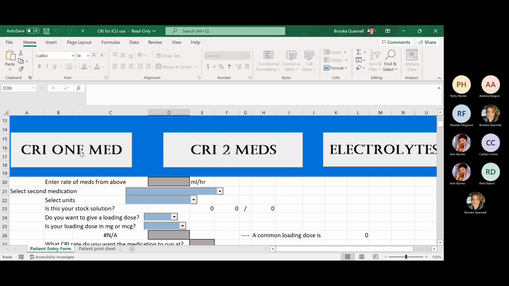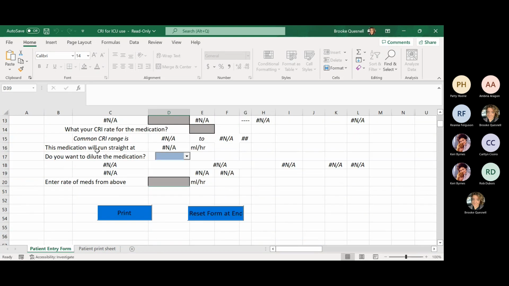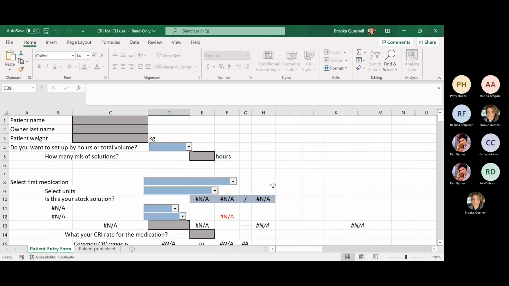So as you see here, you can start off with a CRI of just one medication. You can do a CRI of two medications, or we have our electrolyte calculator over there as well. And so for this example, I'm just going to pick the CRI 1 med, and this is what you will see. So we have our boxes for patient name, owner last name, patient weight. As far as actually making the CRI calculator work, the patient weight box is the only one that matters for getting your calculations, obviously. But we do need to fill in all of this information.